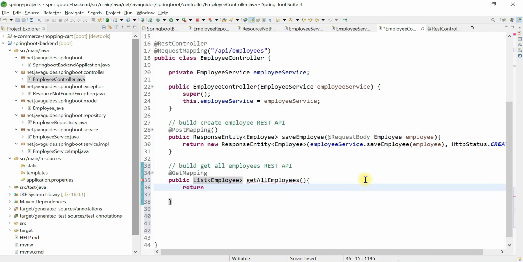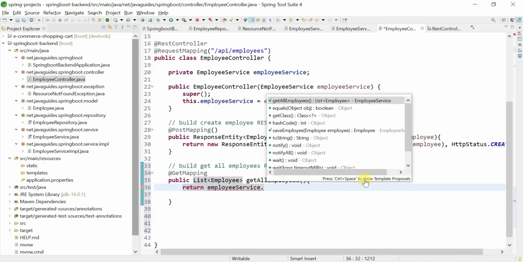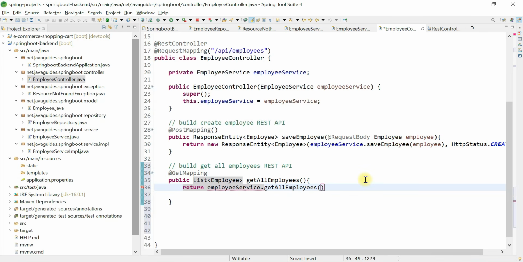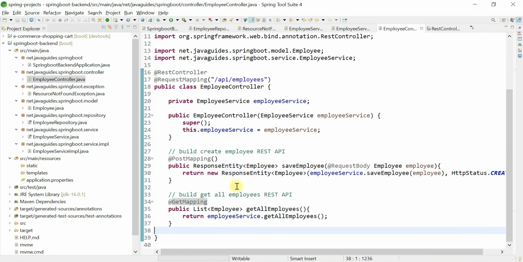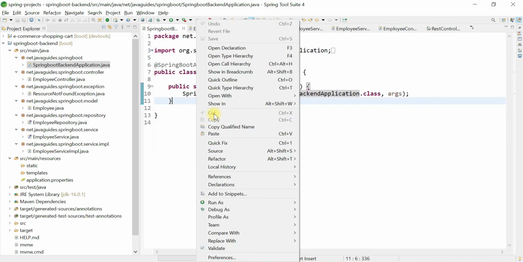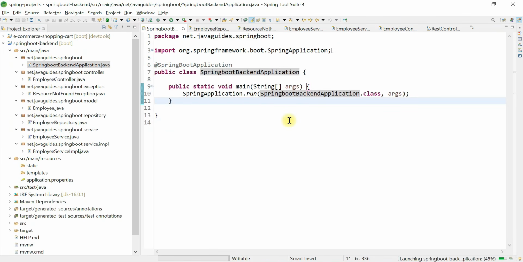Now what we're going to do is we're going to simply return here, return, and then call employeeService object. It has getAllEmployees method. So go ahead and call getAllEmployees method, which returns a list of employees. Now let's test get all employees REST API by using Postman client. Let me quickly start the Spring Boot application.